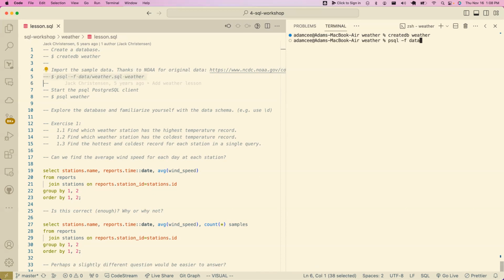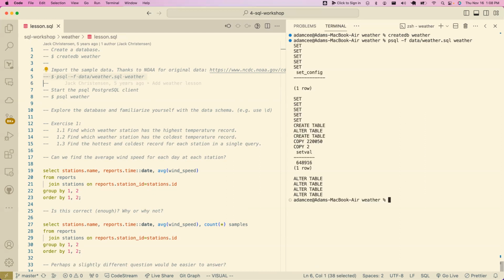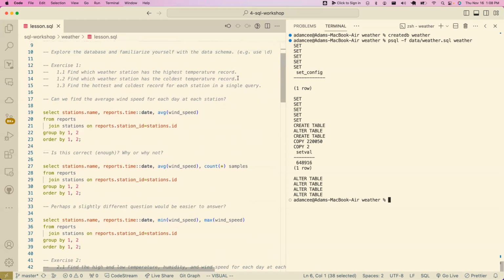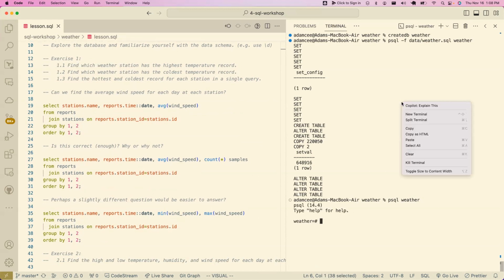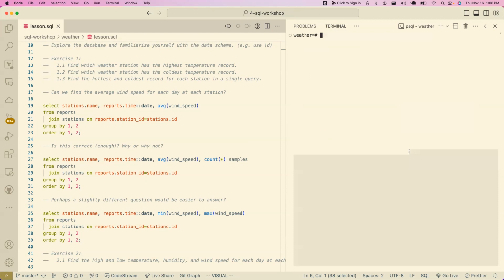So psql -f data weather SQL, right? Telling psql with this -f file flag, execute this SQL file, do it by connecting to the weather database and running the SQL there. And Andrew, just like you said, all this seems to have worked great. So let's dive on in and see what we've got. Let's connect to the weather database, and let me go ahead and clear this console.